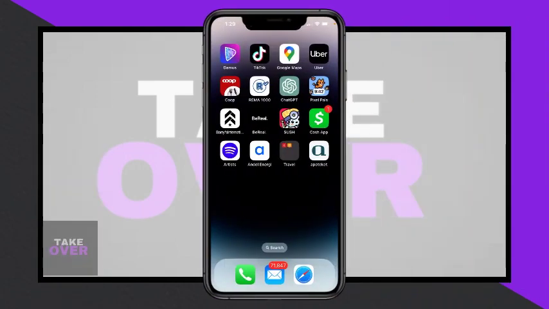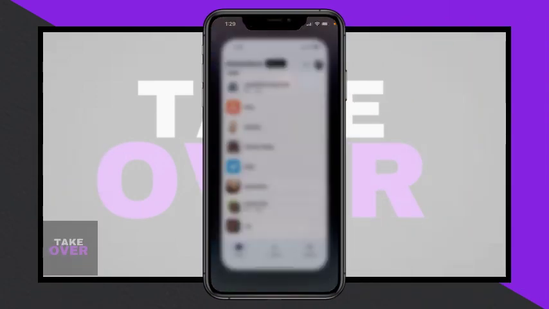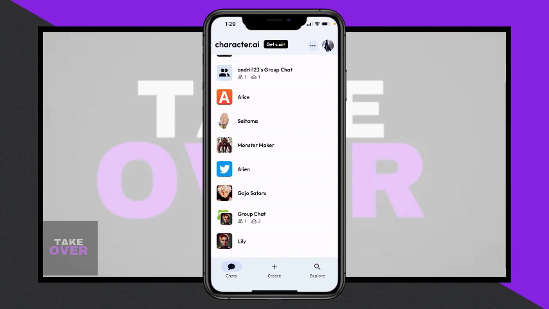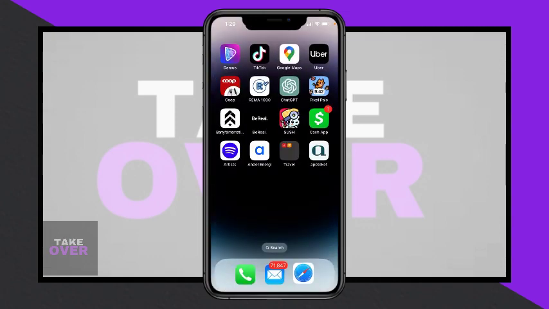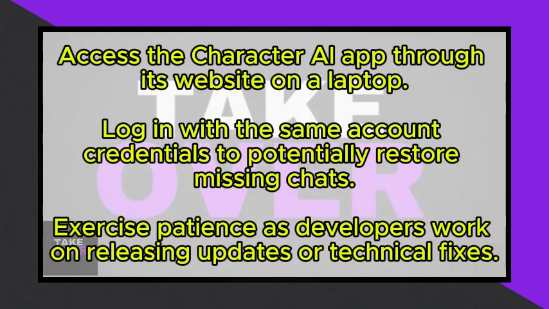If you're encountering missing chats in the Character AI app, there's a workaround available until a permanent fix is implemented. Currently, the recommended solution involves accessing the app through its website on a laptop rather than using the mobile application directly. By logging in with the same account credentials, users have reported success in restoring some of their missing chats.